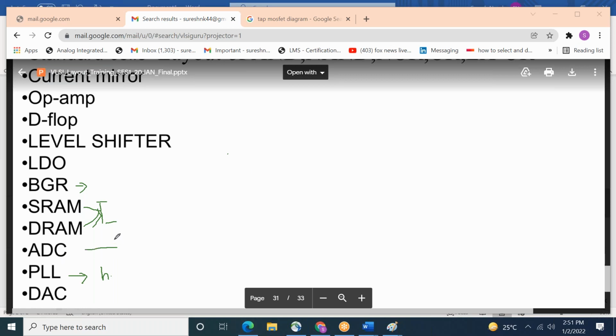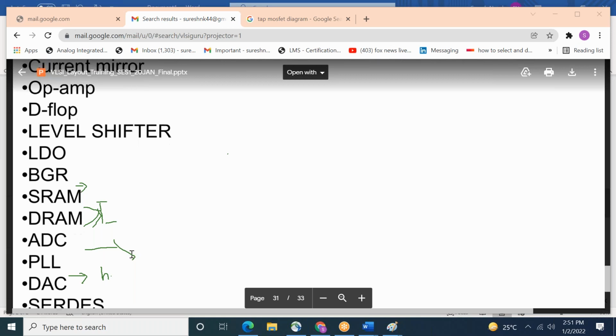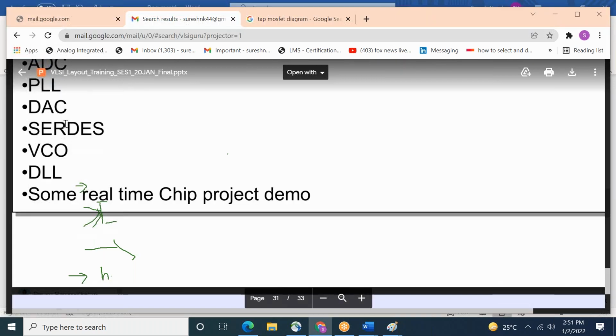ADC is used when you convert an analog to a digital signal. DAC is just the opposite. SerDes, serializer-deserializer, is mainly in the pen drive. It converts serializer to deserializer. VCO is the part of PLL, delay line.